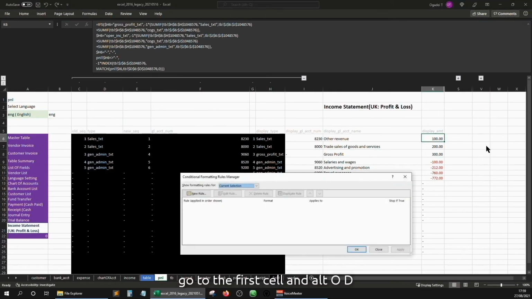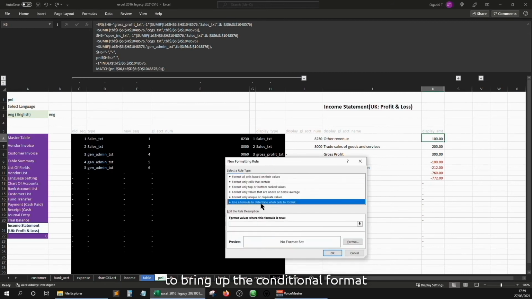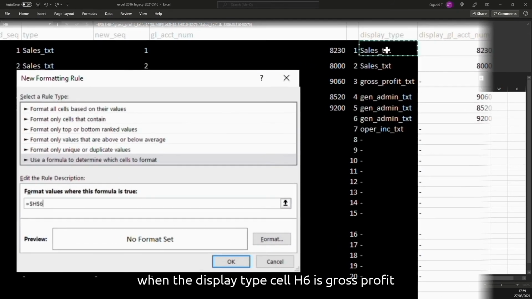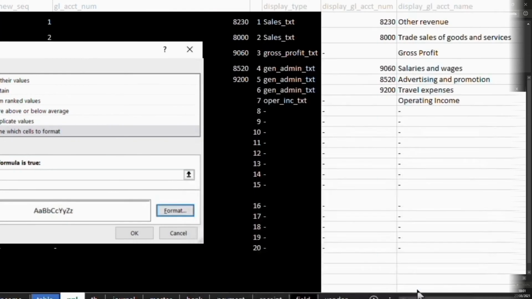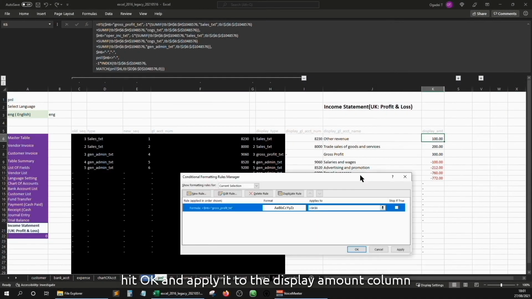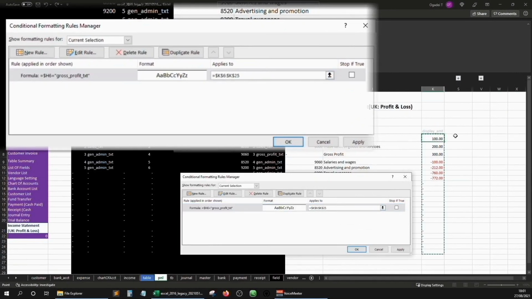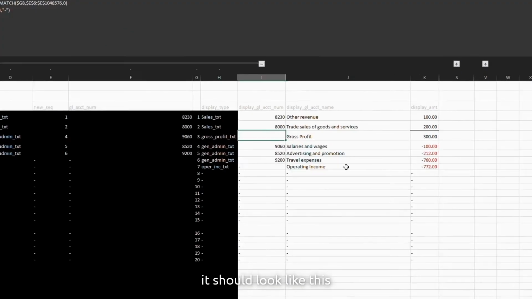Go to the first cell and Alt-O-D to bring up the conditional format. When the display type cell H6 is gross profit, we add a black bar on top of the amount cell. Hit OK and apply it to the display amount column. It should look like this.